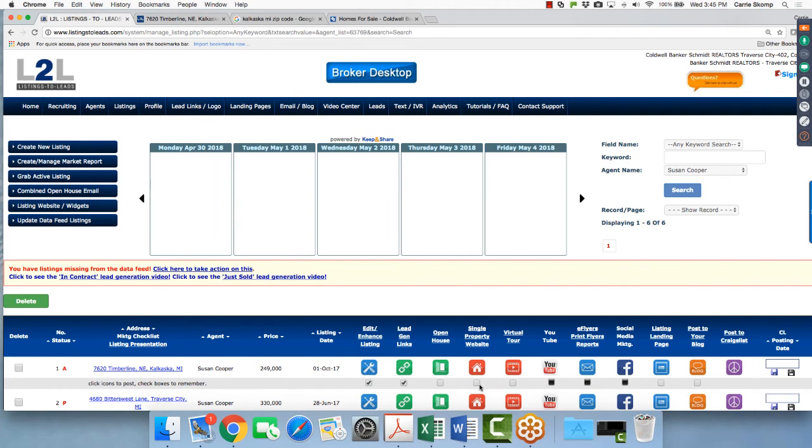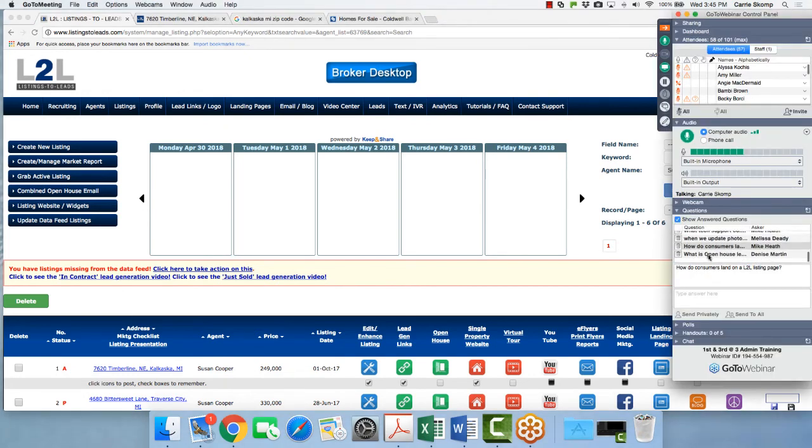So you've looked at the single property website, you've pasted it to Facebook, you can go ahead and check mark that for yourself. These here are simply so that you know if you've taken care of the activity that you needed to do for that particular property.